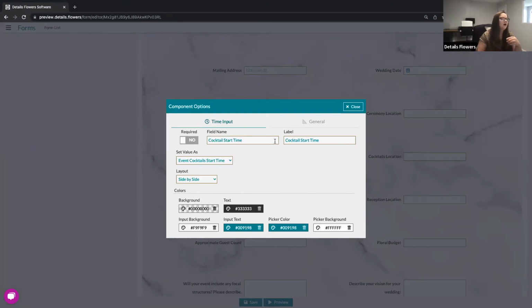And then obviously the set value as, so that was where you're going to be mapping those things in. On the layout, you have two different options. So one can be a side-by-side, which is what we have everything laid out here. So it's going to be the label and then the field will be right next to it. If you wanted to do the other option, which is going to be a stacked option, it would have the label and then the field would be right underneath it.